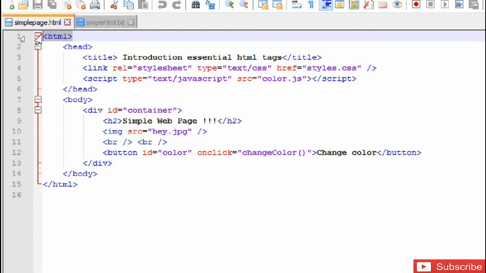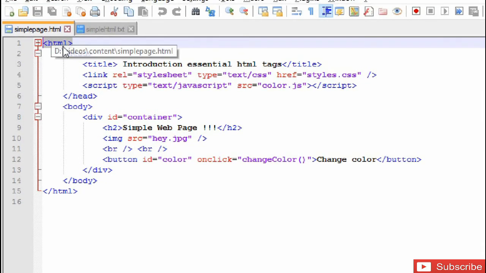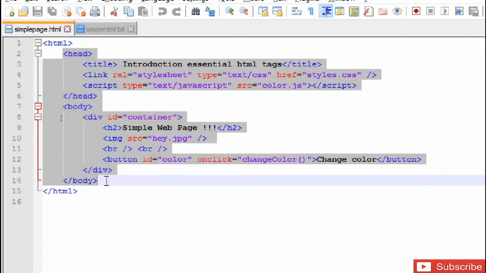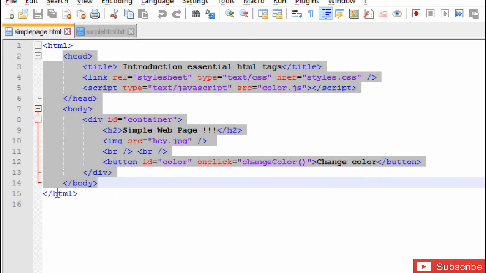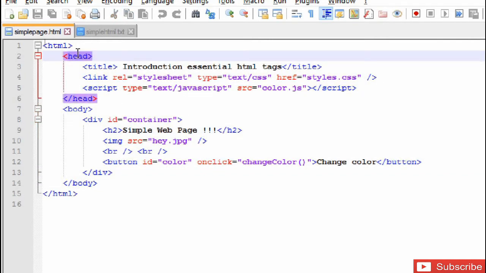HTML tag is root tag, and every other HTML tags are wrapped under the root tag. For example, all these tags do exist between the opening HTML and closing HTML. In most cases, there will be a single HTML tag for a single web page. Let's move to the head tag. Head tag is basically used to add resources for your web page.